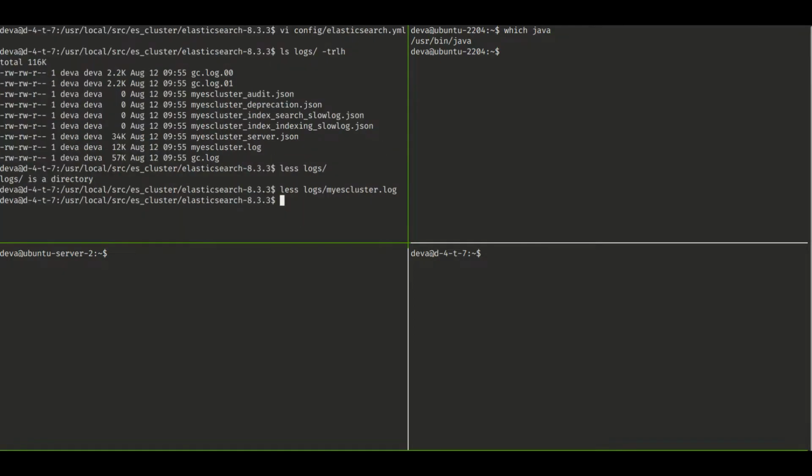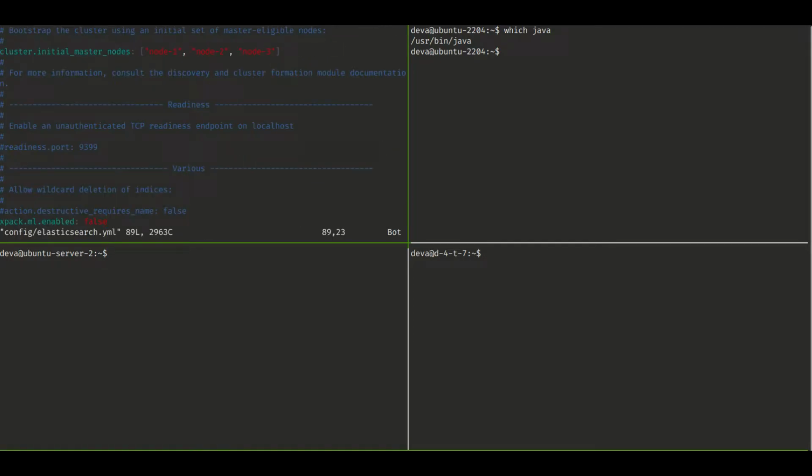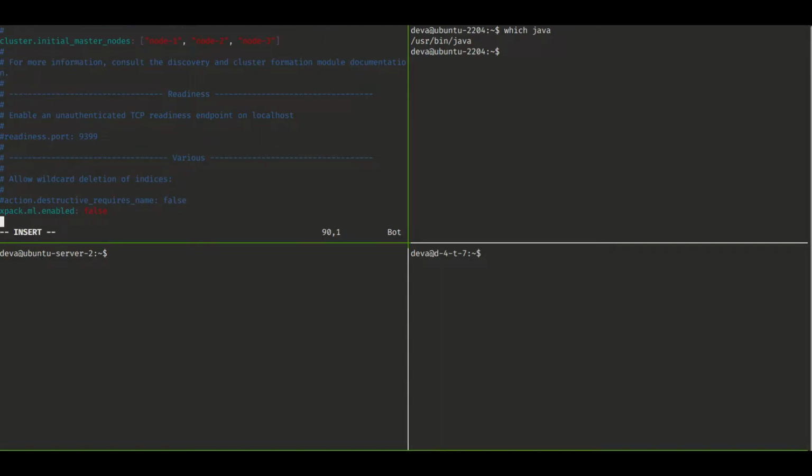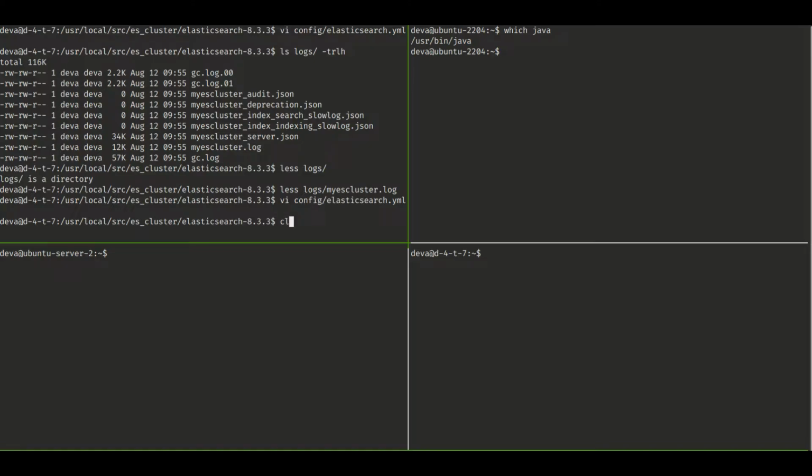Copy, I'm just going to put it here. vi config/elasticsearch.yml. Here I'll add this particular line for security, as I'm doing some tests. Otherwise, if security is enabled, then you need to configure a number of things like SSL certificates, etc. For the sake of simplicity and learning purposes, I'm just going to keep it disabled. So let us run it again.